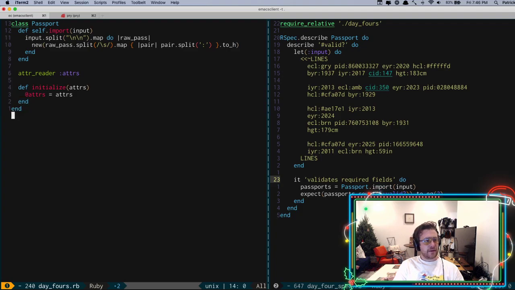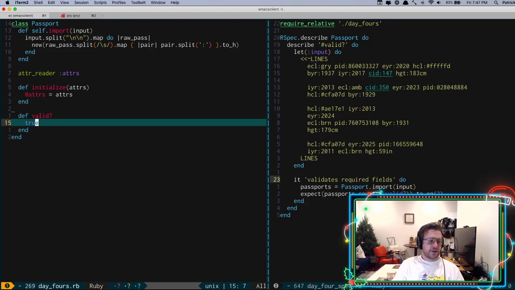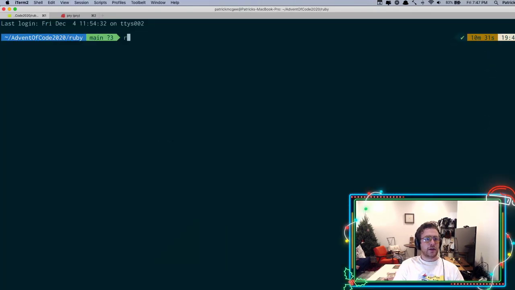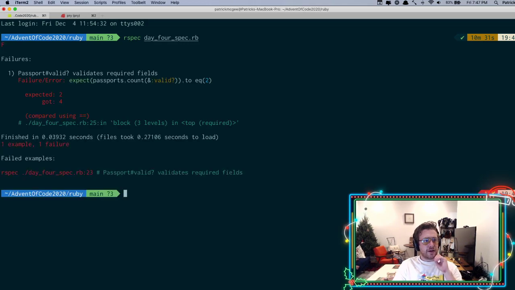So the next thing that we want to define is this valid function, right? So here, let's just say true. We're not going to implement this right now. What I want to do is make sure that I have all the methods defined that are necessary for my test to actually run, even though I expect those tests to fail. So here we can say rspec day four spec.rb, run that.